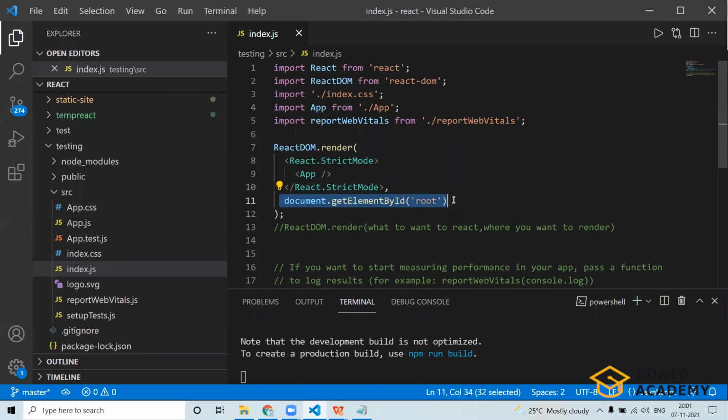Are you aware of this, everyone? document.getElementById root. Yes, I know this. Okay, fine. What about the others? Ashwini, are you aware? Yes. Fine.